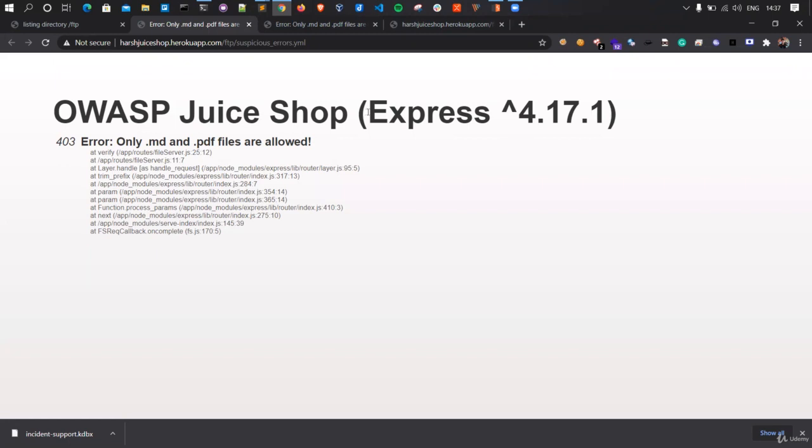So this reveals that Express 4.17.1 is being used, and this reveals some of the application stack traces, again a security issue. It says that only MD and PDF files are allowed, so there might be some file upload functionality where somebody might have tried to upload some file formats other than MD and PDF. We will look at it once we enter the application. This coupon file again shows the same error, I guess.